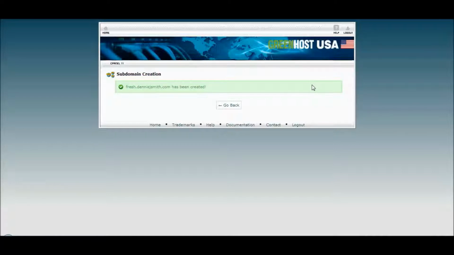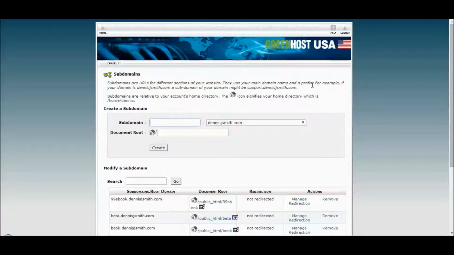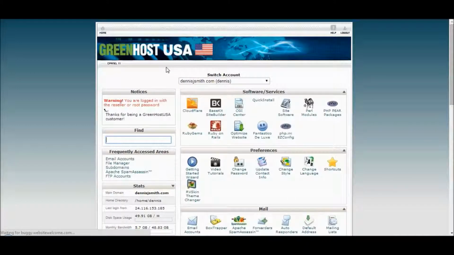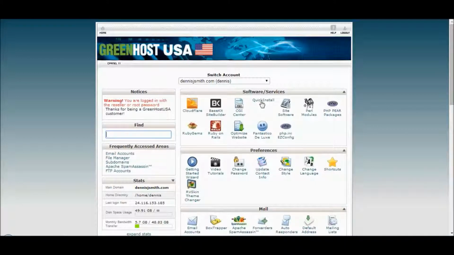So we're going to back up to the main menu for cPanel. Actually, we're going to go here to home to get back to that. That's just taking us back to the subdomain menu. So we're going to take a look. Let's go to quick install first.